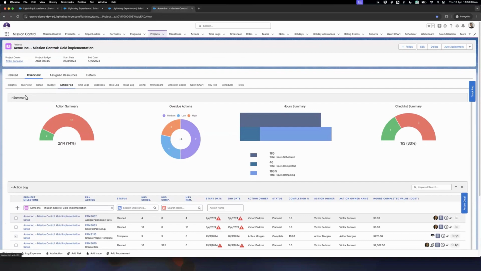Let's say you're not using the overview component, you can still add it as a separate component to your page on the project record page.